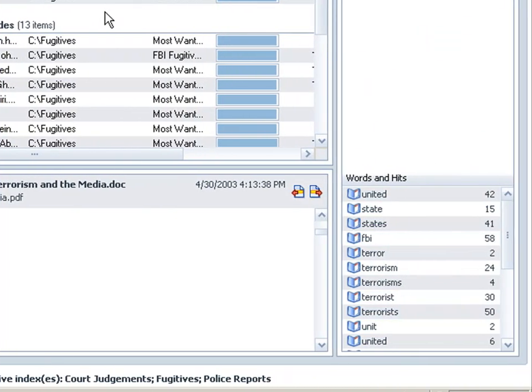By expanding my search to include plurals and other variations of my search term, ISYS saves me time and ensures I don't miss critical information. As such, my search for terrorist also returned results for terrorists and terrorism, which saves me from having to run separate queries on each of those terms.